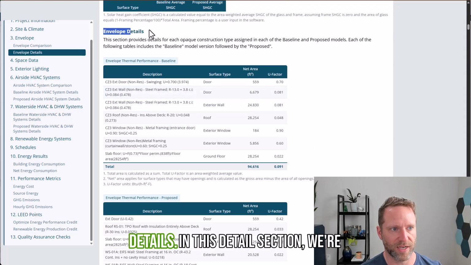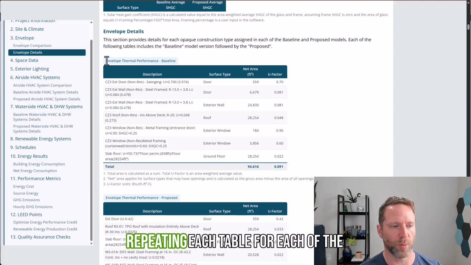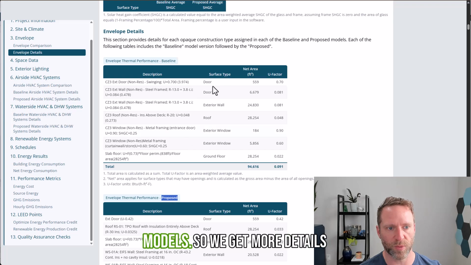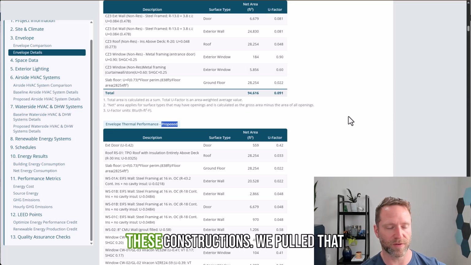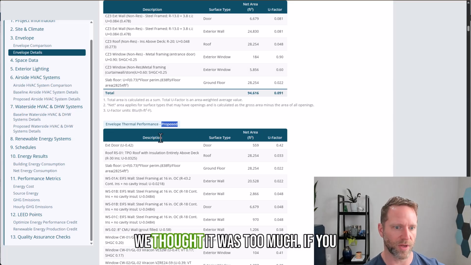Then we get into details. In this details section, we're repeating each table for each of the baseline and then the proposed model. So we get more details there. We did have an earlier version that had layer by layer for each of these constructions. We pulled that. We thought it was too much.